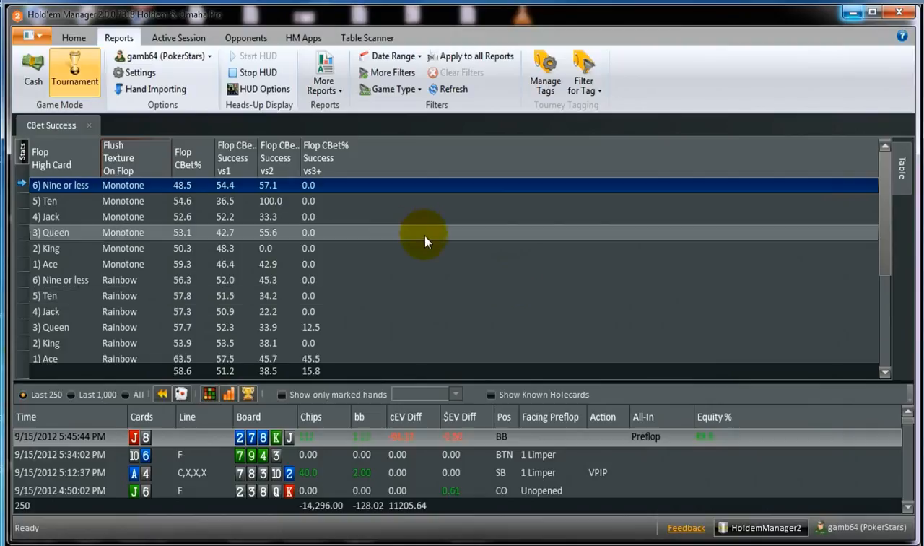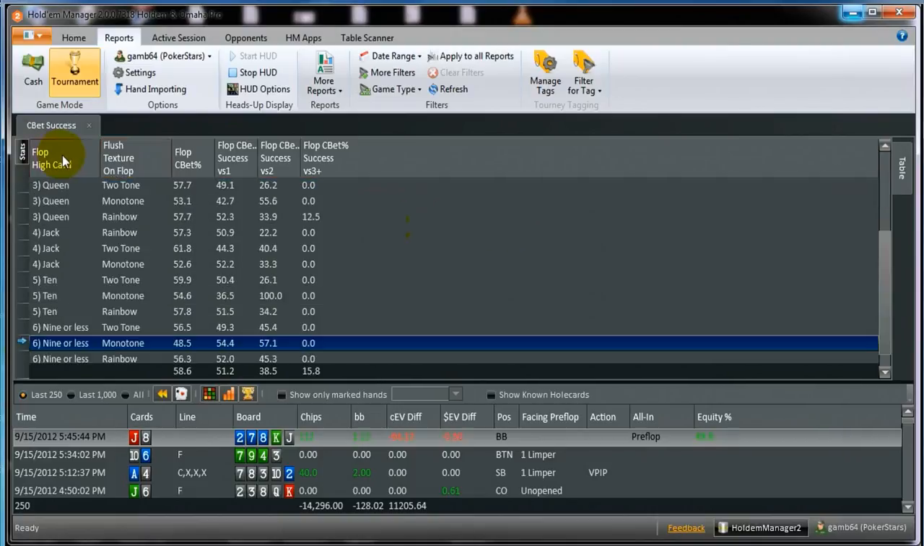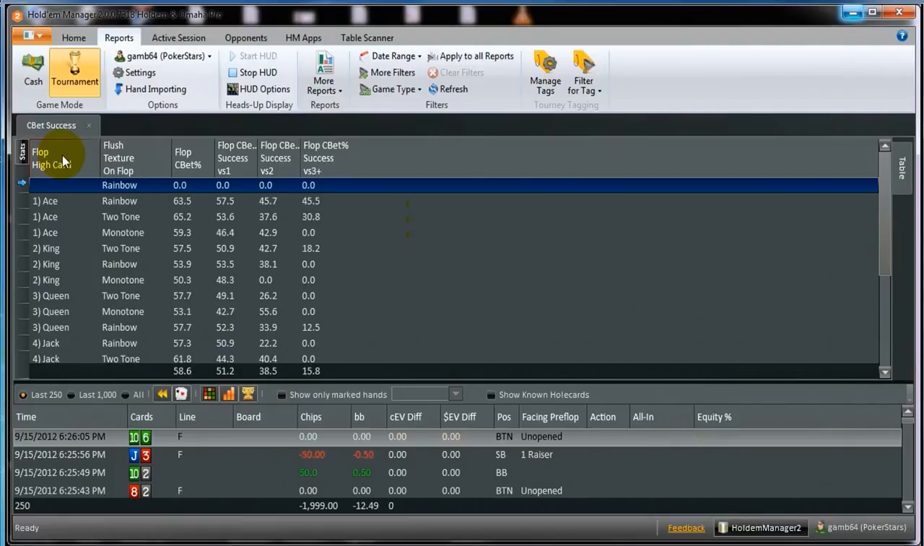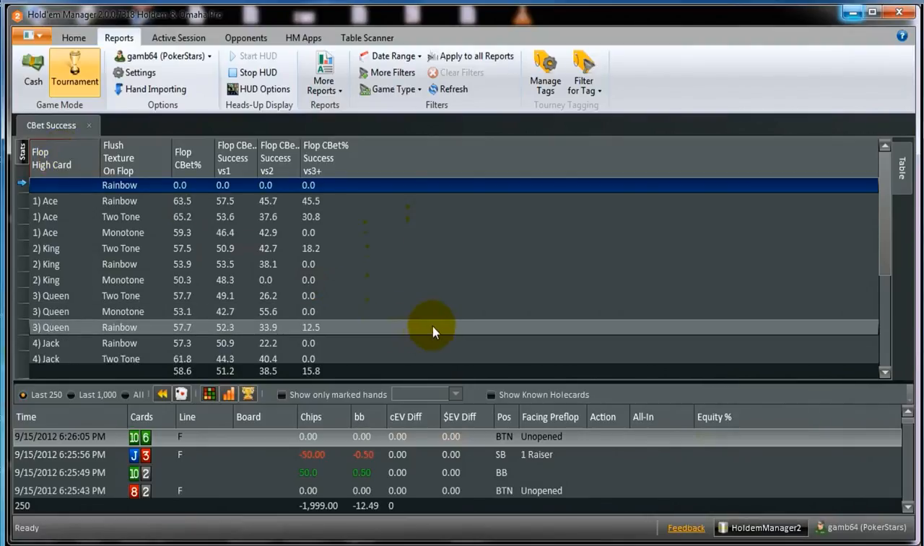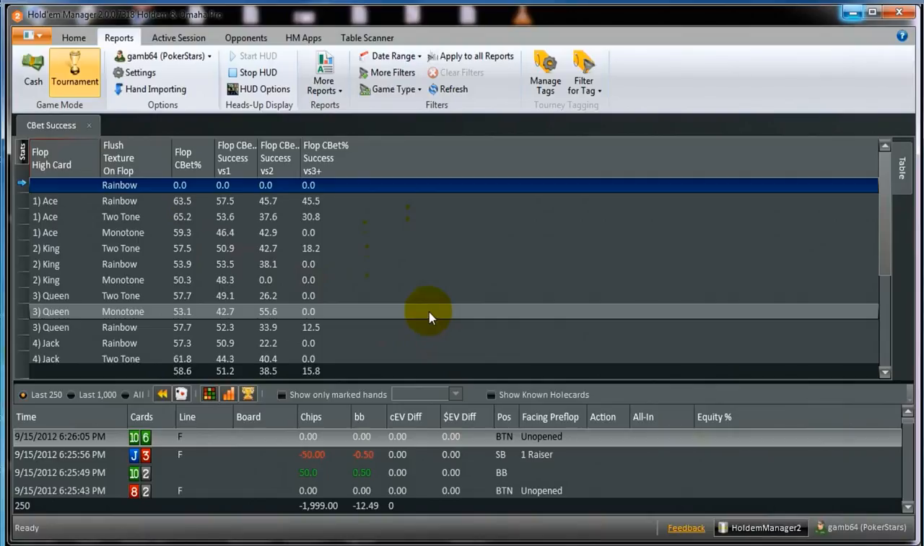If I click on flop high card here, the report orders itself by flop high card. Obviously an ace-high flop is the best board for a preflop raiser to CBET at. So you would expect percentages to start high and descend downwards. In my stats, you can see this does happen to a small extent, but once again, I could use this information to set myself the objective of increasing my c-bet percentages at boards with high cards.